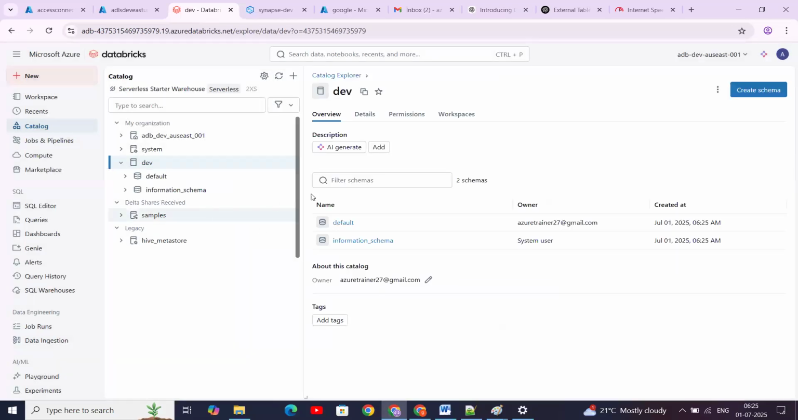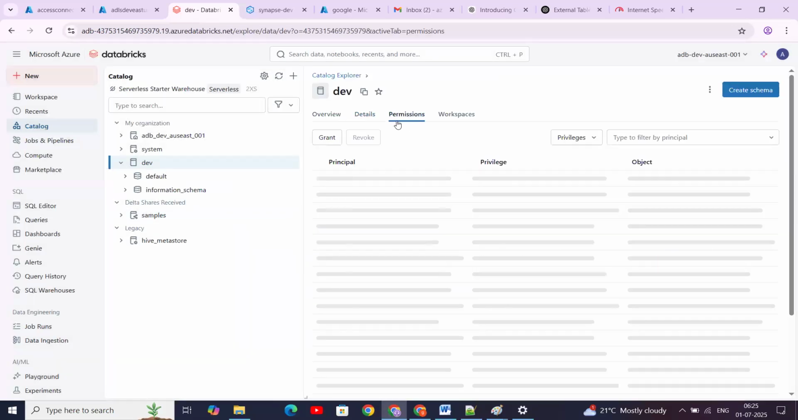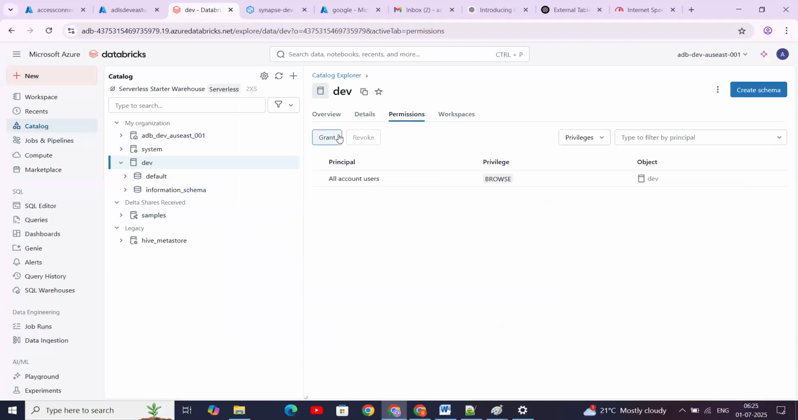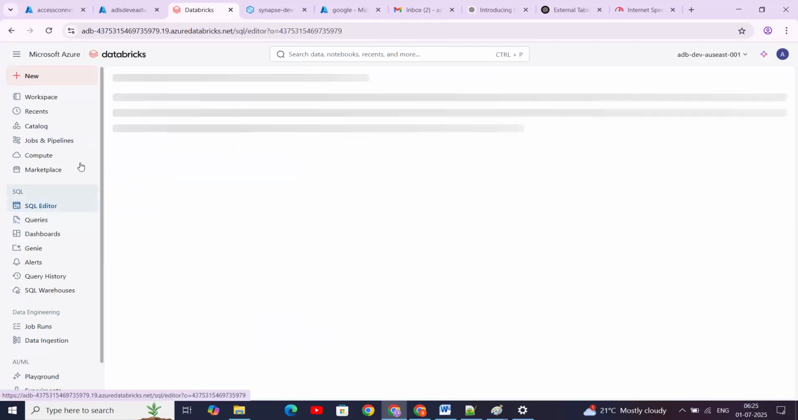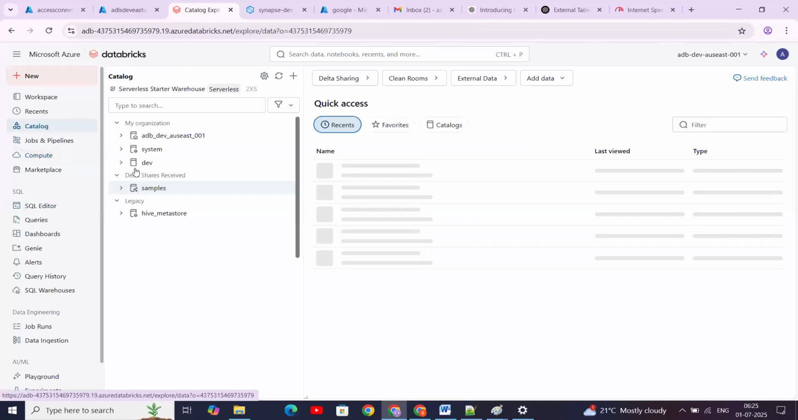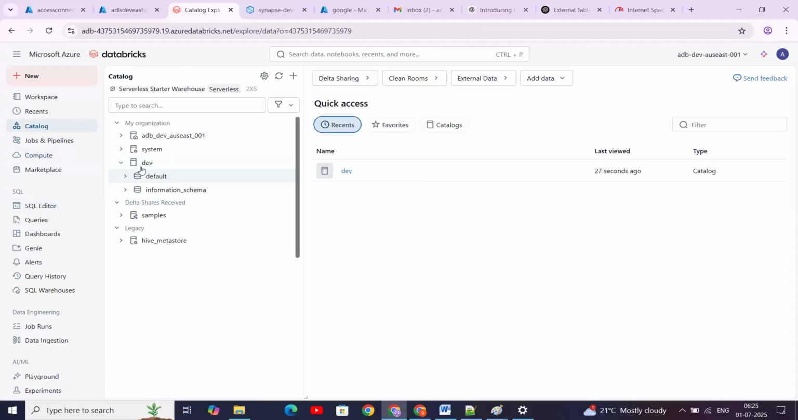Once this is done, just click on view catalog. Catalog is now created. Assign some permission if you want to add some permission for the particular users like read, edit, and all these things. Also, you can assign a workspace level permission for the particular catalog. Now, in this dev catalog, you can create a schema from the UI, or you can also generate the schema from the SQL editor. So I'm creating a schema for the particular catalog.